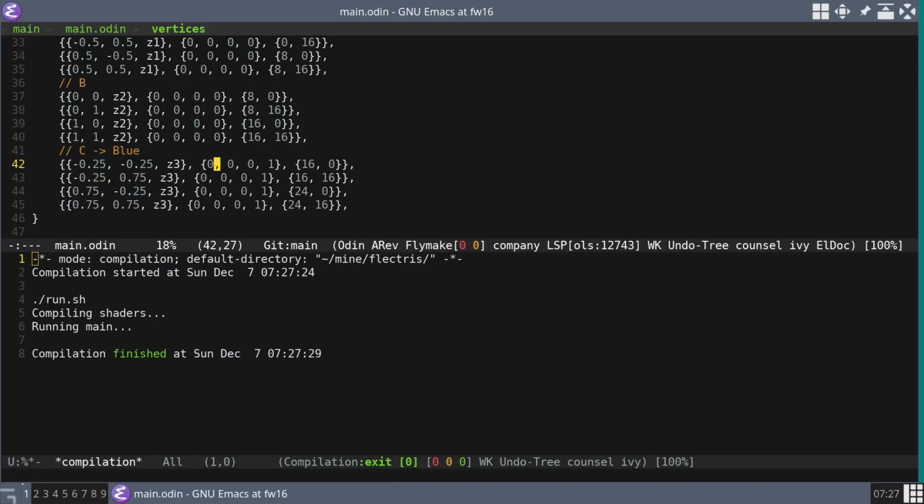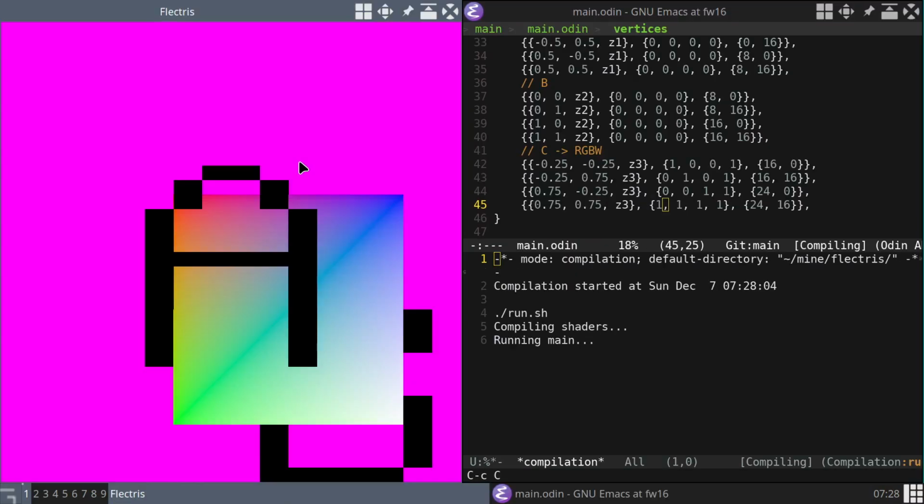Alright, so what if you instead were an RGBW? This is what we had before, right? So I can go R, G, B, and white. Cool. I mean, that's pretty neat. And the transparency stuff all works reasonably.